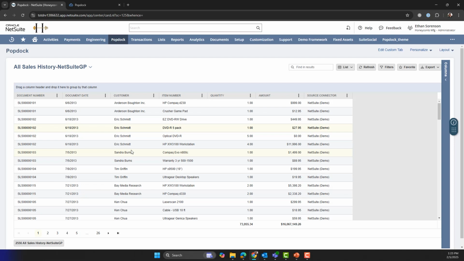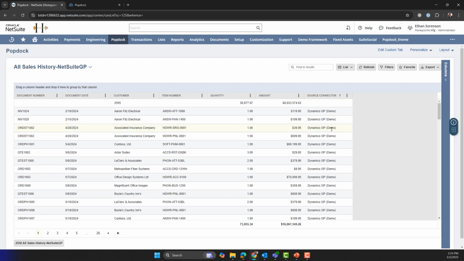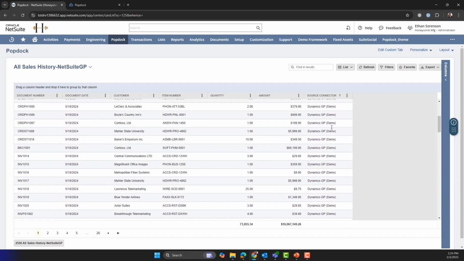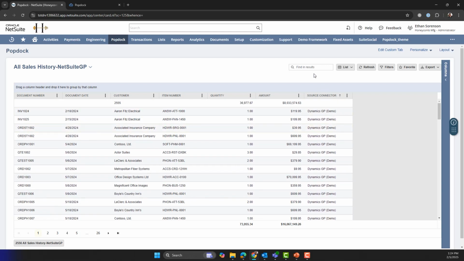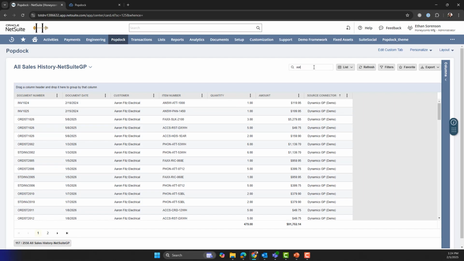This list shows all sales line items from NetSuite and GP in one single view. If we look at the source connector, we can see some of this data came from NetSuite and some of it came from GP. If I wanted to search for only one of my customers, I can quickly filter it down and view only the 17 records that apply to this filter.